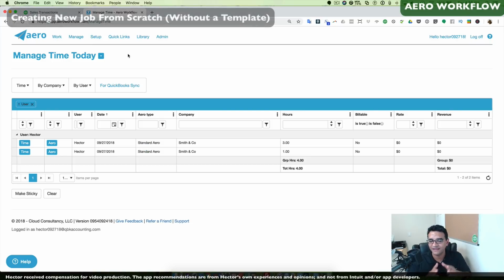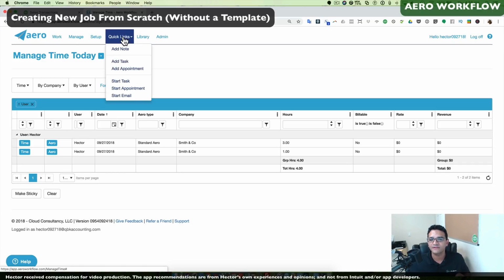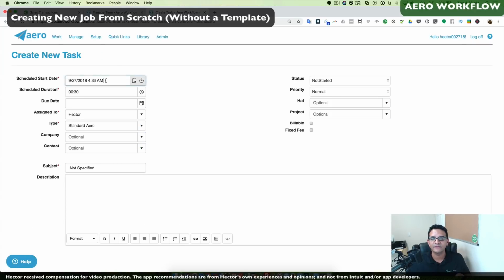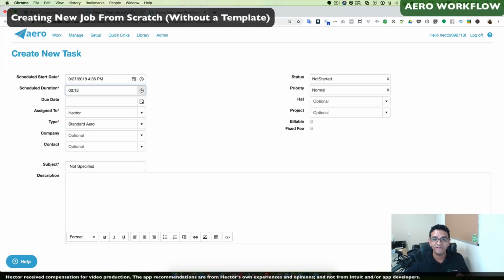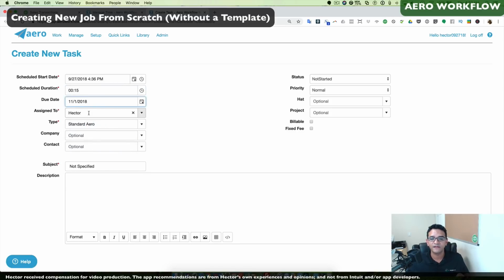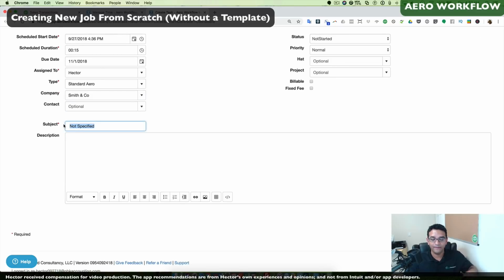Not every task in Aero has to come from this big template with a list of procedures. You can go to quick links and add a quick task. So I'm going to add a quick task here, and I'm going to schedule it. I'm going to say it's going to take about 15 minutes. I'm going to put a due date for November 1st. I'm going to assign it to one of the team members. I'm going to choose the customer that's involved. I'm simply going to give it a name. So, send reports to customer.